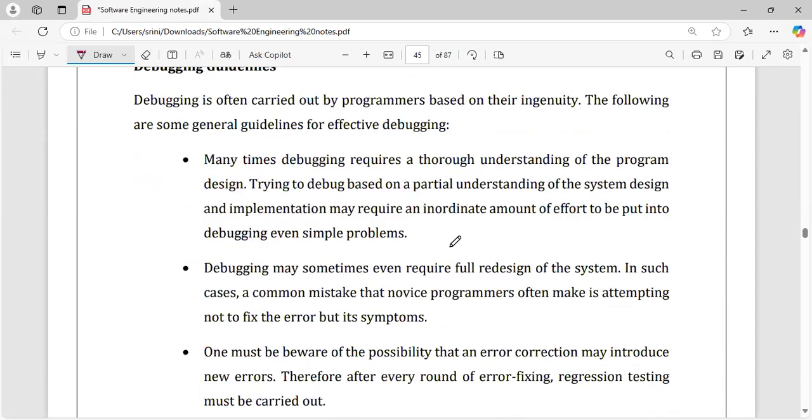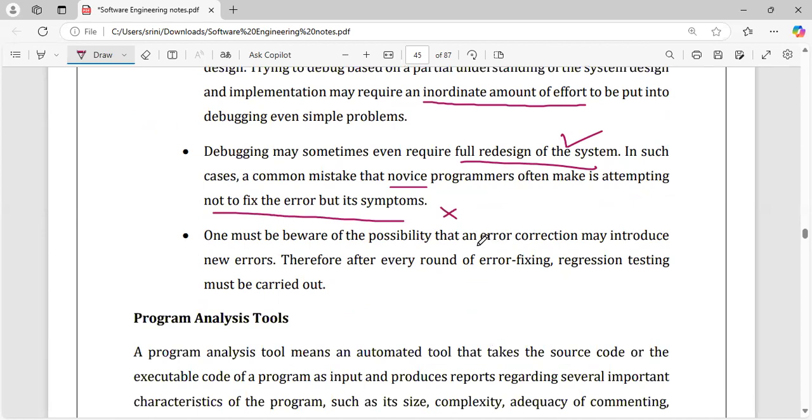Then guidelines, we have given guidelines. Many times debugging requires thorough understanding of the program design. Trying to debug based on partial understanding of the system design and implementation may require an inordinate amount of effort. Debugging may sometimes even require full redesign of the system. In such cases, a common mistake a novice programmer often makes is attempting to fix not the error but its symptoms. One must be aware of the possibility that an error correction may introduce new errors. Therefore, after every round of error fixing, regression testing must be carried out.